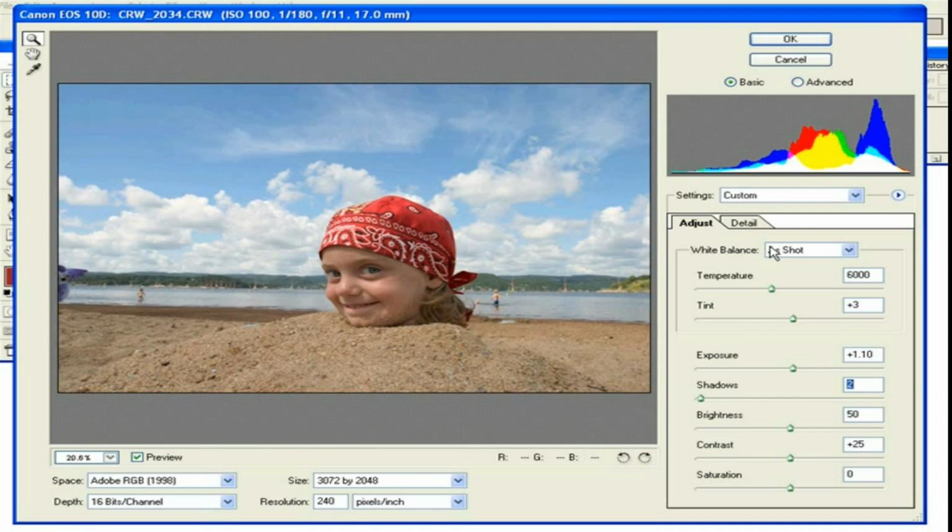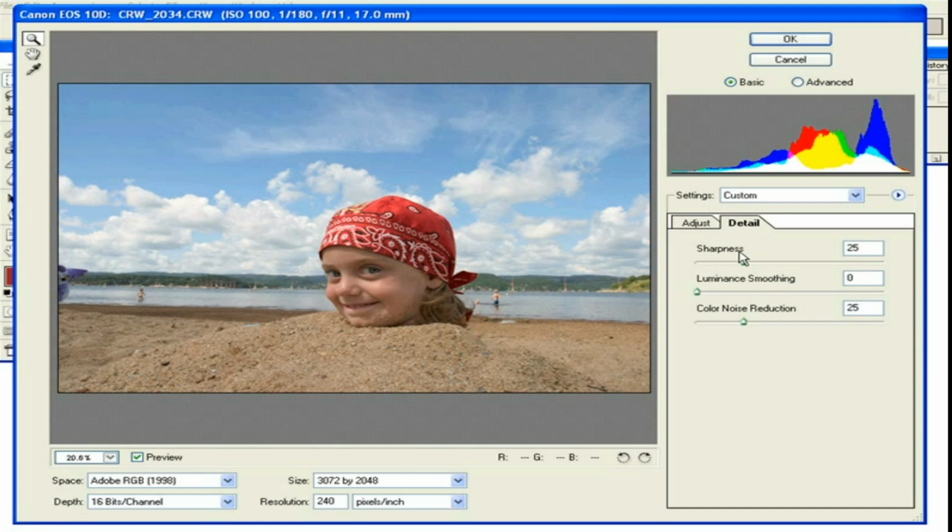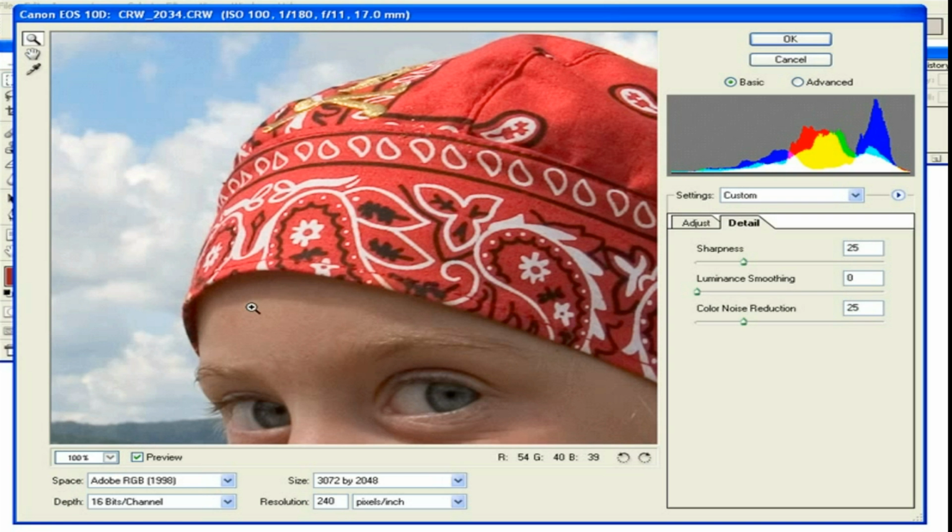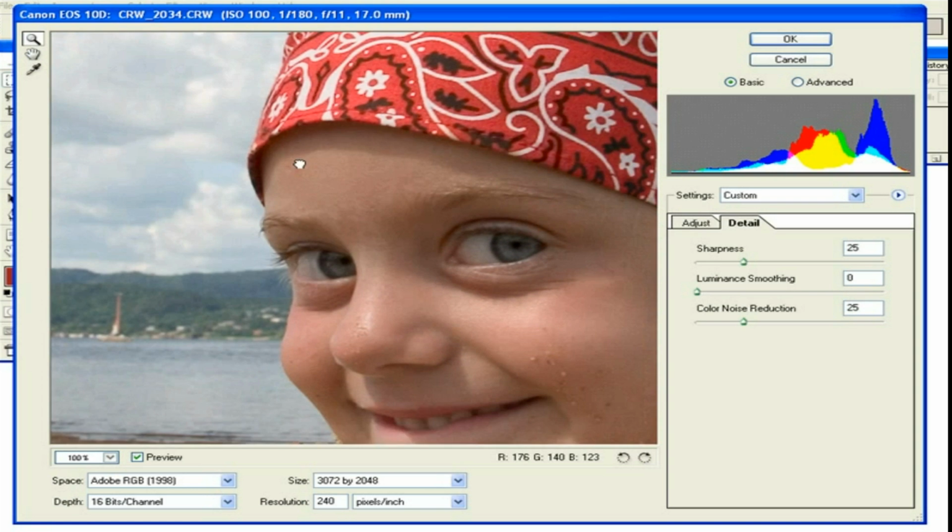The white balance is looking good. We could make some slight adjustments here in the temperature if we wanted to. We can click on the detail option. This allows us to change some options. We want to zoom up to 100% to see what's going on here. And hold down the space bar and we can click and drag to move around in the image.